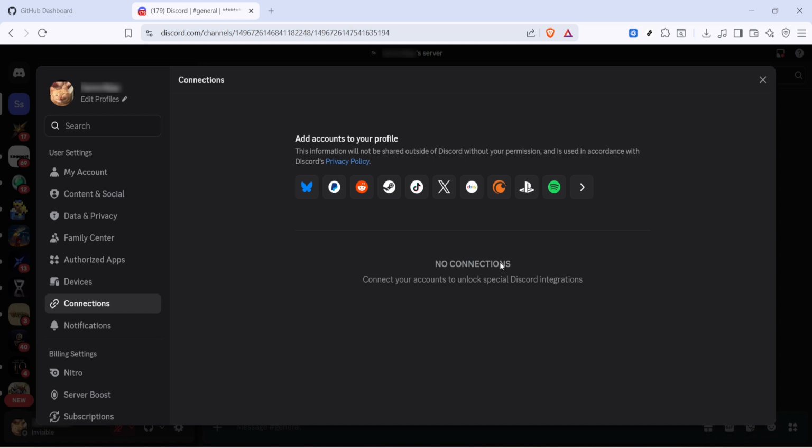Quick tip. After unlinking, the GitHub tile should disappear from the connections page. If it still shows up, refresh Discord or sign out and back in to update the view. And remember, you can always reconnect GitHub later by returning to connections and choosing GitHub again, then following the on-screen authorization.